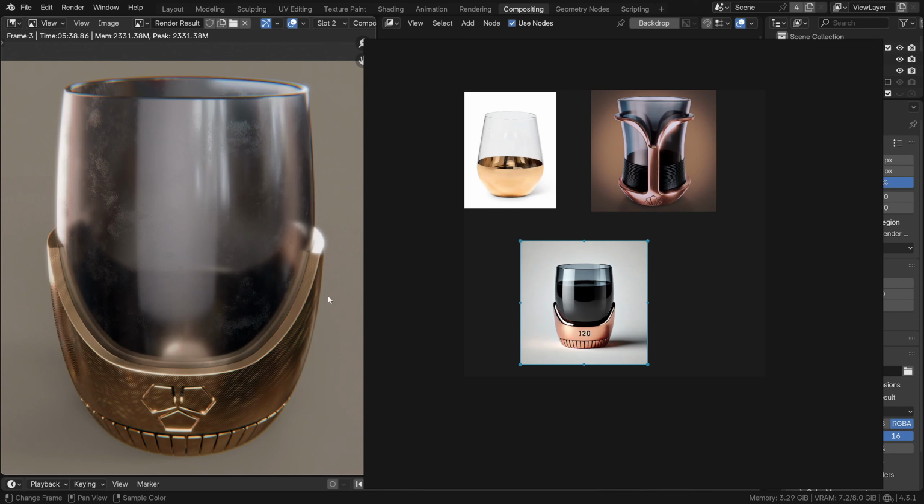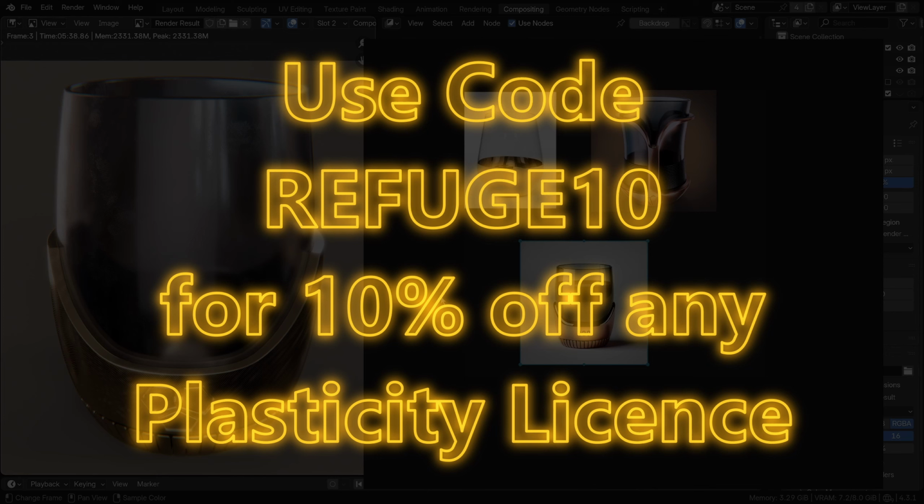So I just think Plasticity is great for concepting. You can do stuff really quickly. I've been recording now for 29 minutes. You could do something like this much quicker, especially once you get a flow going. So I'll leave it at that.